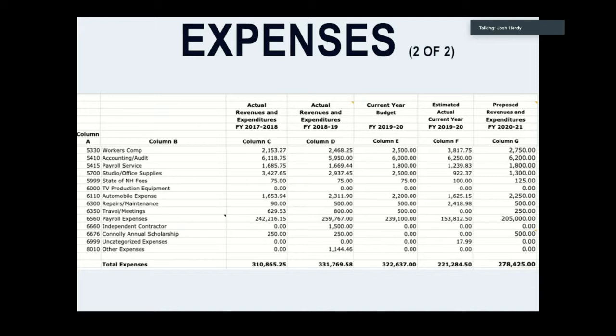Not just reasonable, but I've added all of it up. So nothing for independent contractor. The Connolly Annual Scholarship, we're actually planning on awarding 2 of them. And I don't think we're going to cut the checks until the next fiscal year in early July. Uncategorized expenses, there was something, I'm sure the auditor will make me recategorize that. And then other expenses, I have nothing for that.